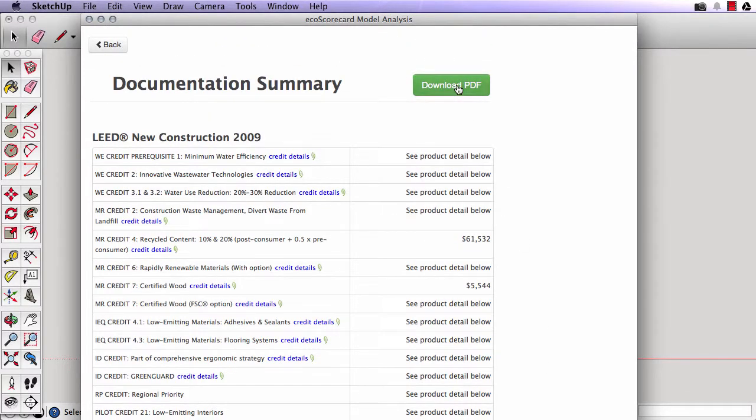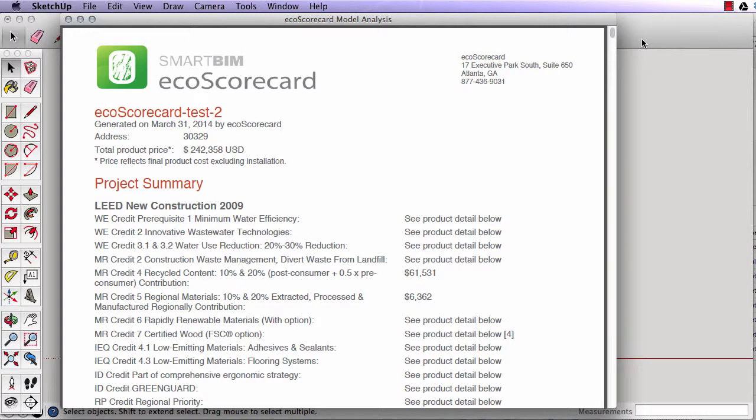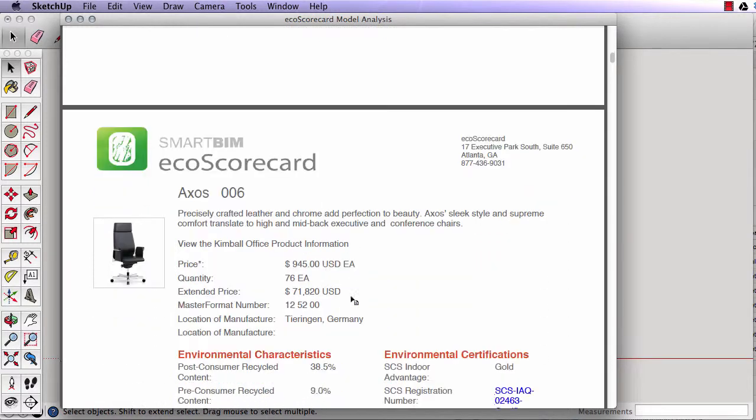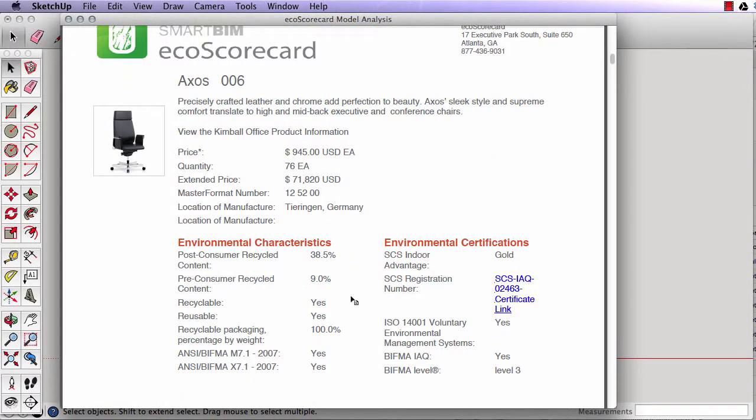Once you are satisfied with the project, select the Download PDF button to create USGBC submittable documentation of your project. This includes project information, credit summaries, and product-by-product details.